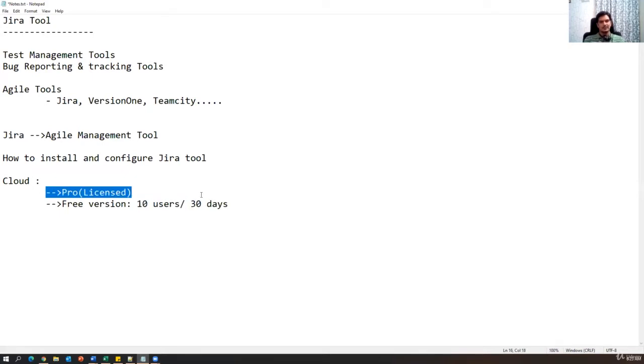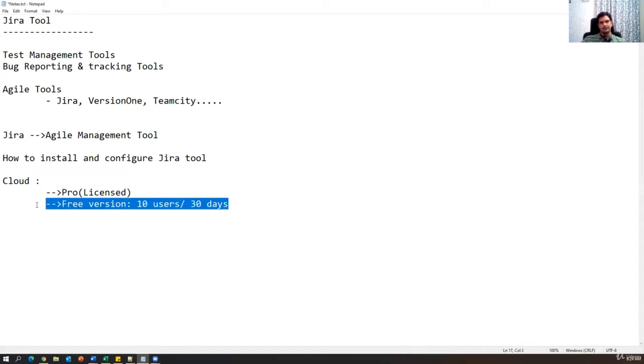This is a licensed version. On the same cloud, with the same URL, you can still use it, but you need to pay for the Jira tool. So we need to buy a license for the professional version, which is available. For 30 days and 10 users, we can access it freely on the cloud.